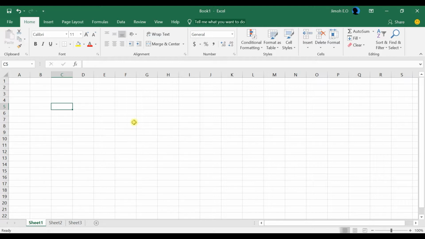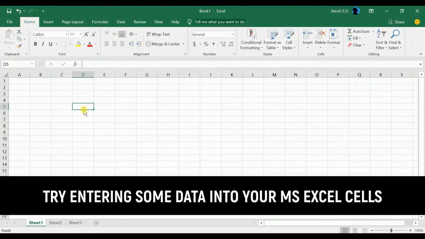All right, let's talk about cells. I already established that each of these is called a cell. This is cell D5, this is cell B4, this is cell B8. You can enter data into any cell, any kind of data. You can enter a number, text, a date, a formula, currency. It can handle any kind of data.